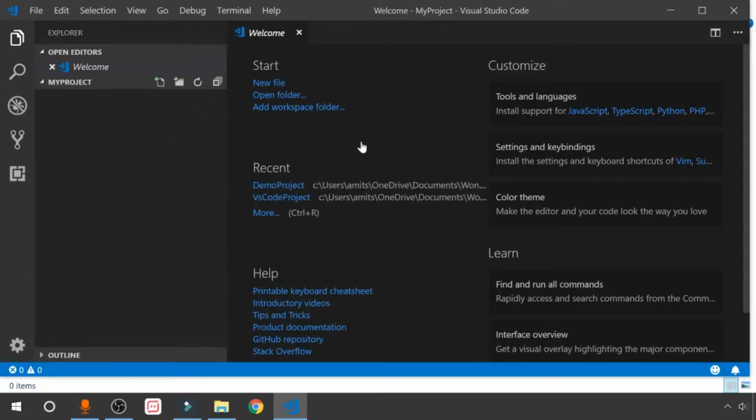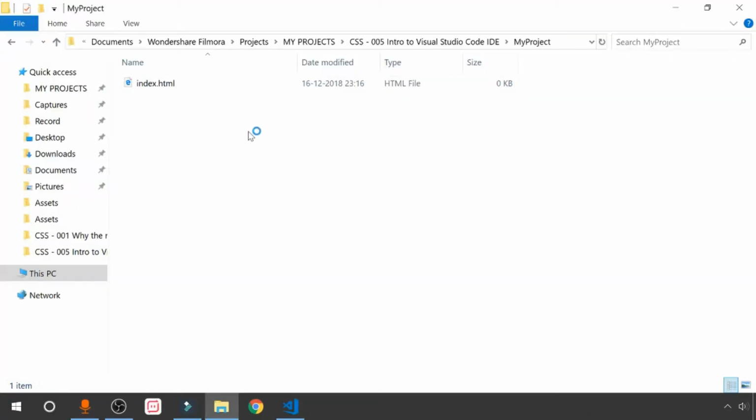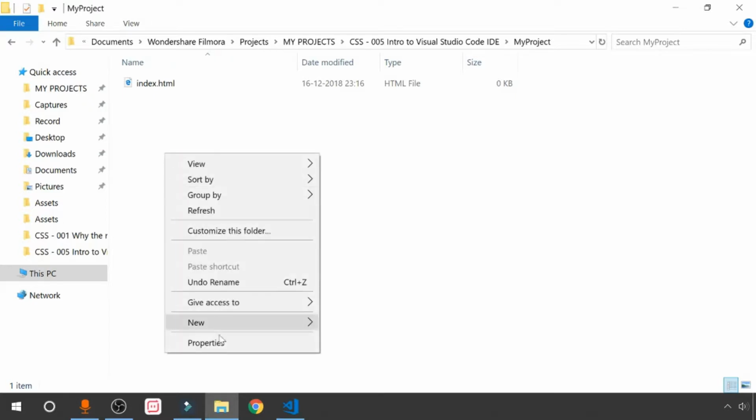So as you can see, Visual Studio Code refreshed and it has opened my project folder in this Explorer pane. So this is my project folder now. As soon as I add any file here, say index.html, it gets added here also. On Windows File Explorer also you will be able to see the same.